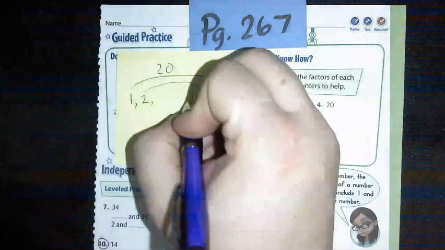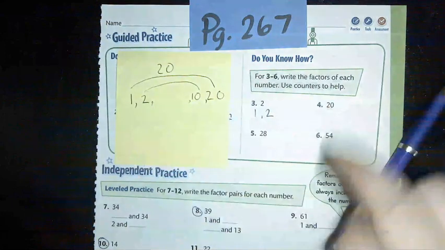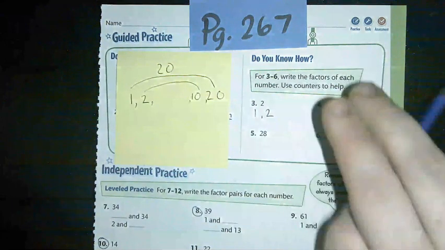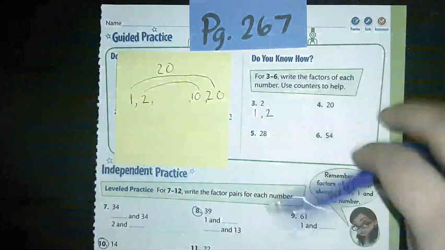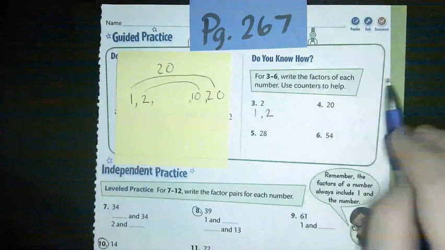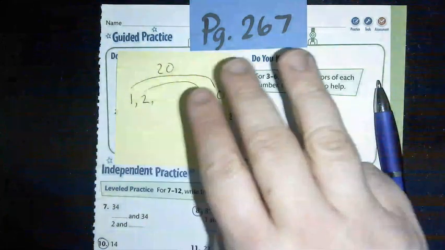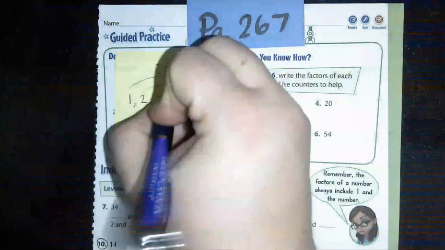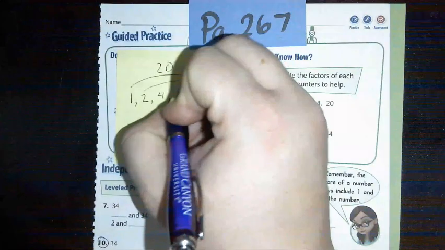I like to just go in order, and I say, what about 3? So we've got 3, 6, 9, 12, 15, 18, 21. No, because I already went past my number. So 3 is not going to work. What about 4? 4, 8, 12, 16, 20. Hey, there we go. 4 and 5.